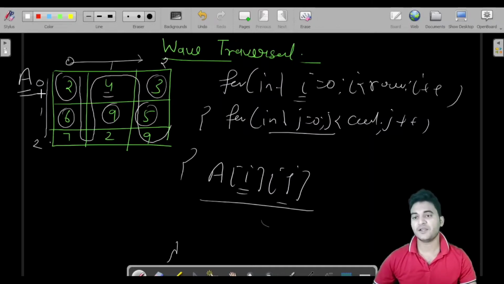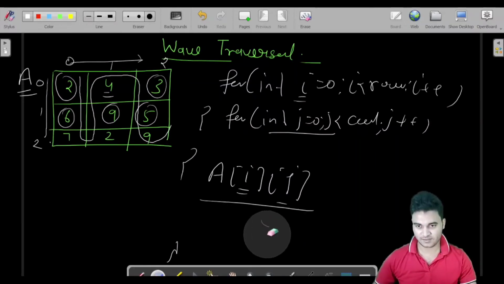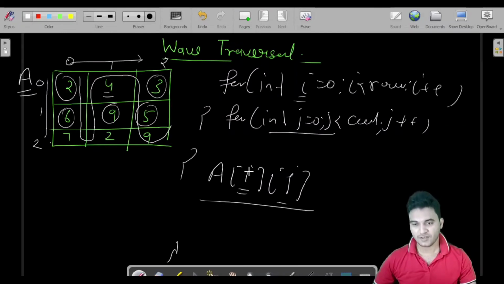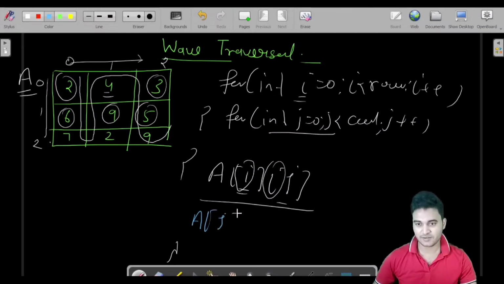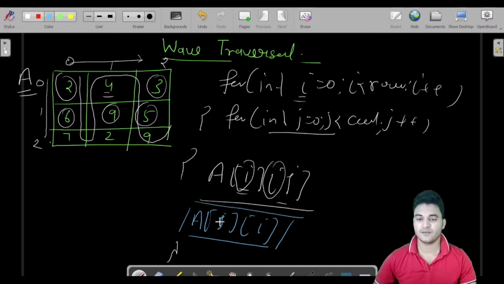So here we were printing column wise, now we have to print row wise. So let us see once. If I interchange these two values, then what will happen? This is j. So if I write, instead of this, a of j and a of I, a of j and I. So let us see very carefully what it will do.